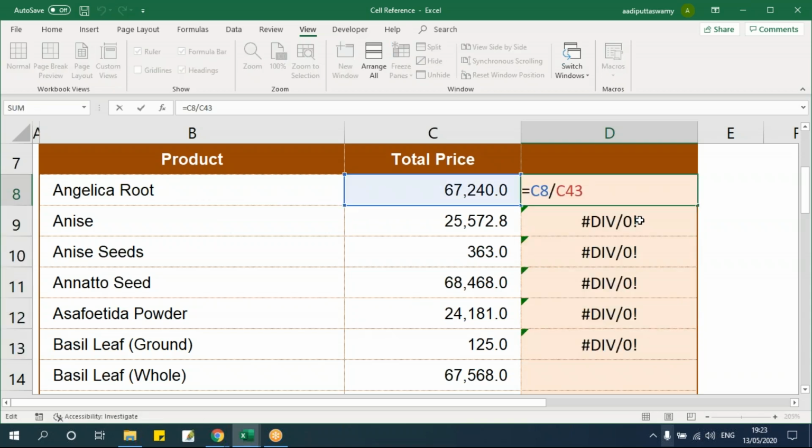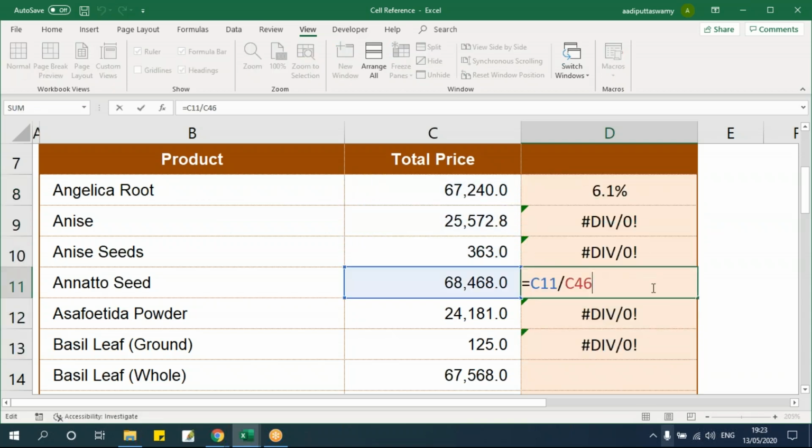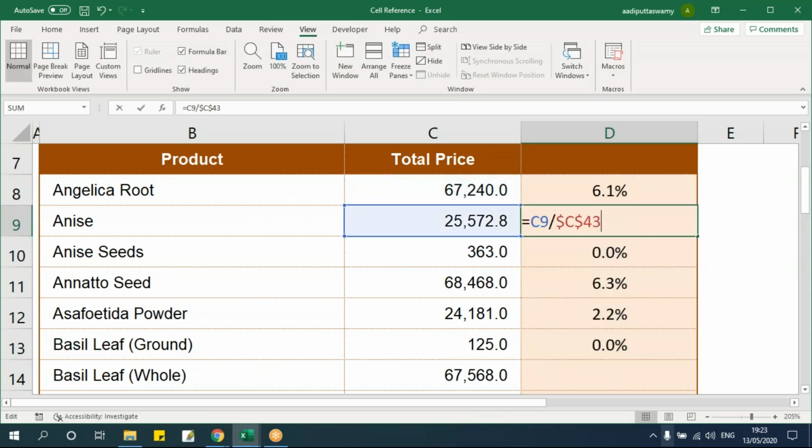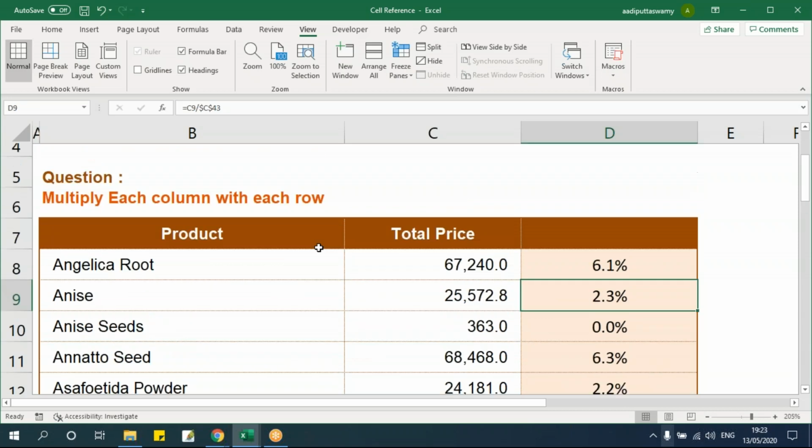The C43 will become C44, then C45, C46. So this C43 should not change. It should be a fixed reference. Then I'll make it F4. Then if I drag it, so everywhere it will be C43 only. So this is how you should start utilizing your reference skills. Right. I'll show you one more example.